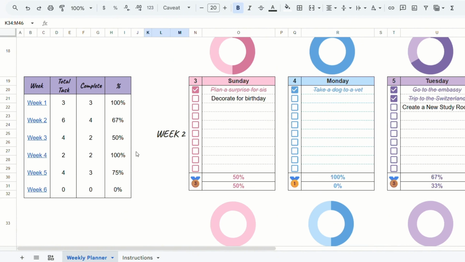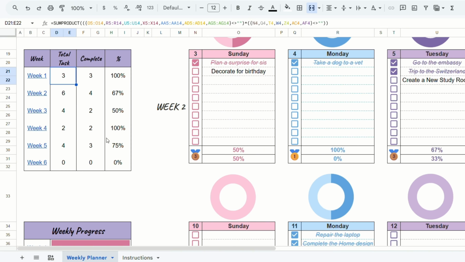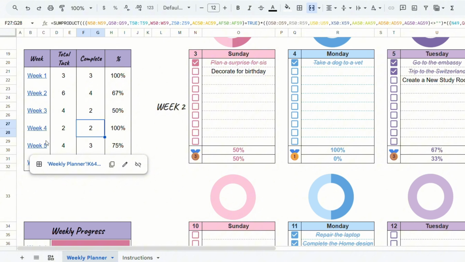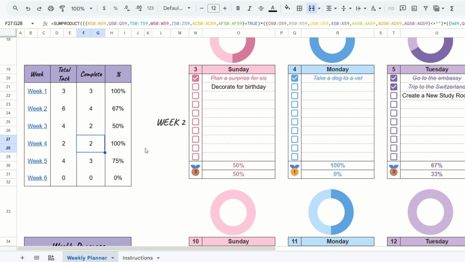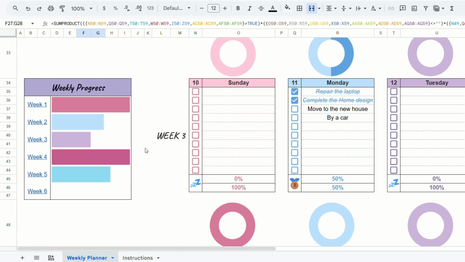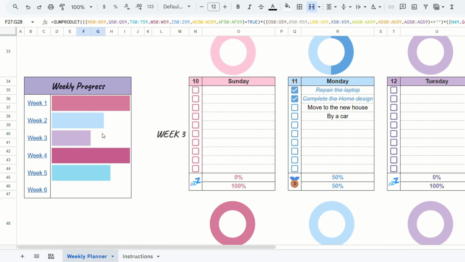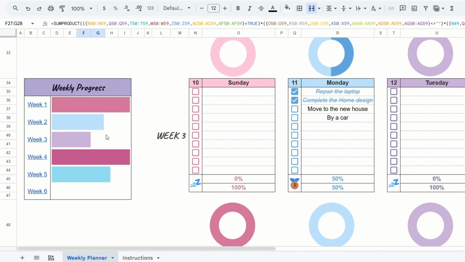Right below that, you have a weekly task completion table. This gives you a bird's-eye view of every week of the entire month. Here is how many tasks are set for each week, how many tasks are completed for each week, and here is the percentage of task completion for every week. So you can see at a glance which week you have crushed it and which week you have to push harder.